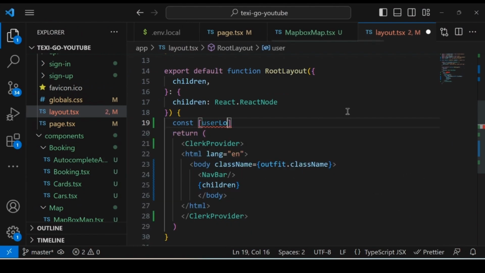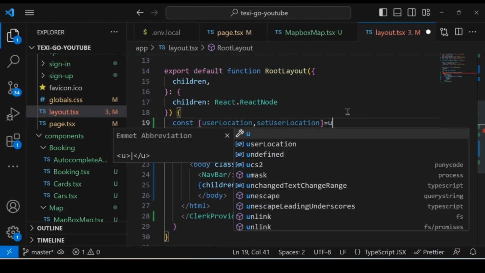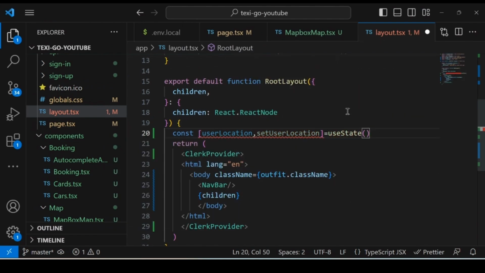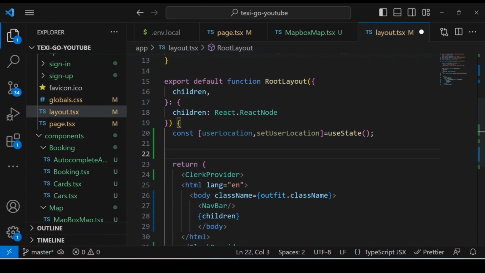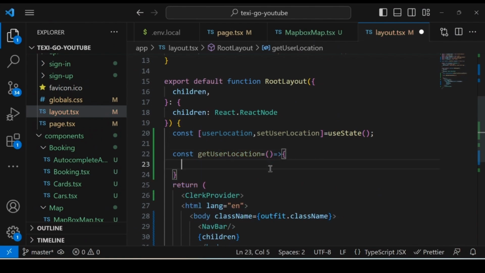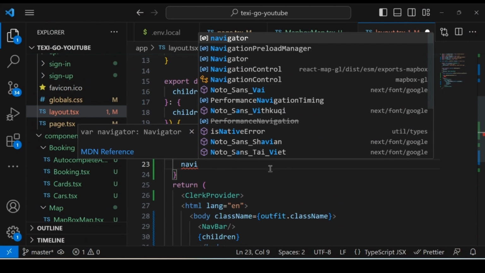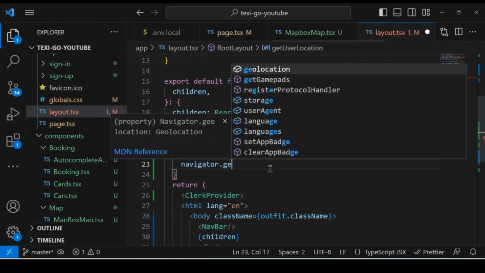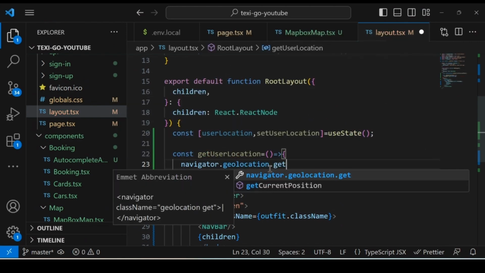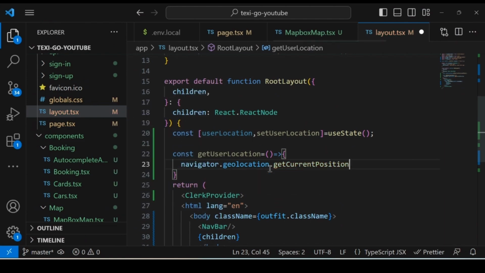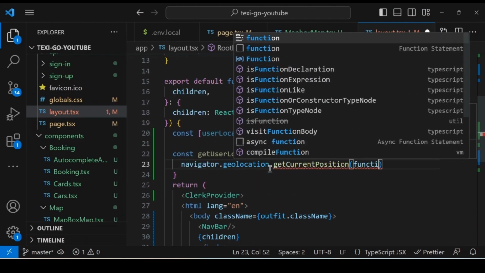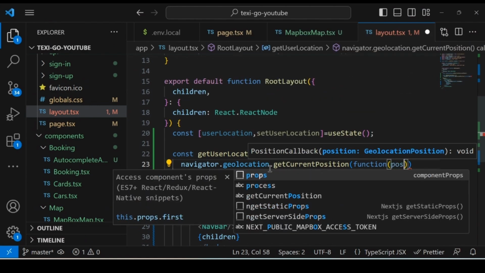Okay, so first of all, here let's define one state which can hold the user's location. Okay, so let's say userLocation, setUserLocation is equal to useState, okay, like this. Next, let's define one method, so const getUserLocation is equal to an arrow function, and inside that we will fetch the location. So to get the location we have to get it from navigator.geolocation.getCurrentPosition, right? And if you see, you will get this suggestion as well, the function which contains the position.